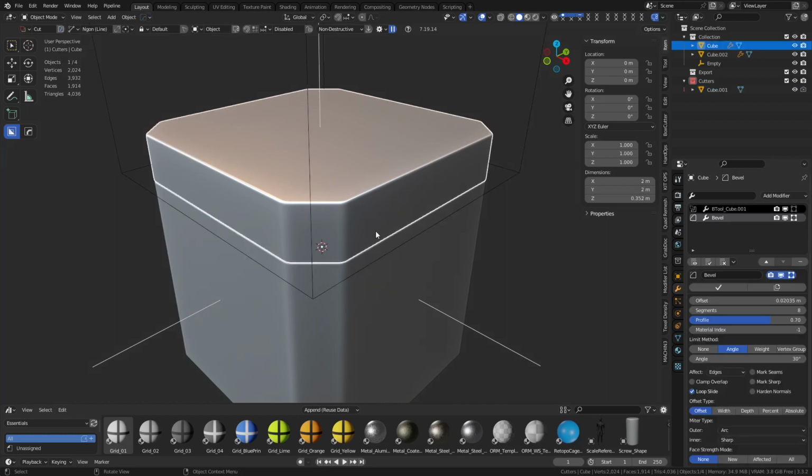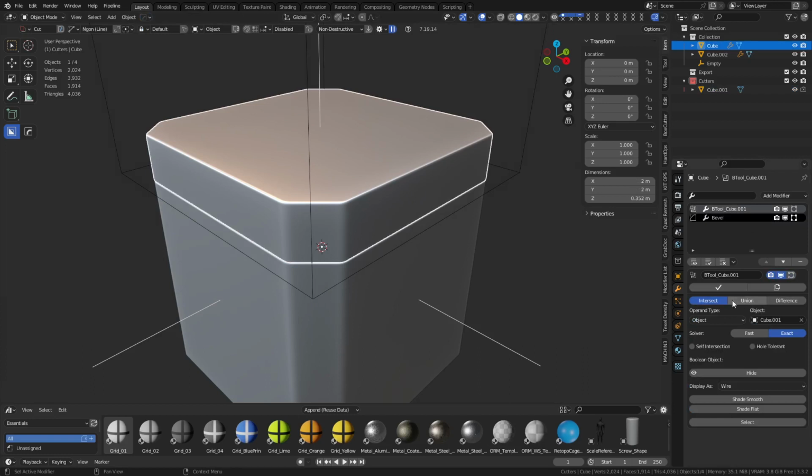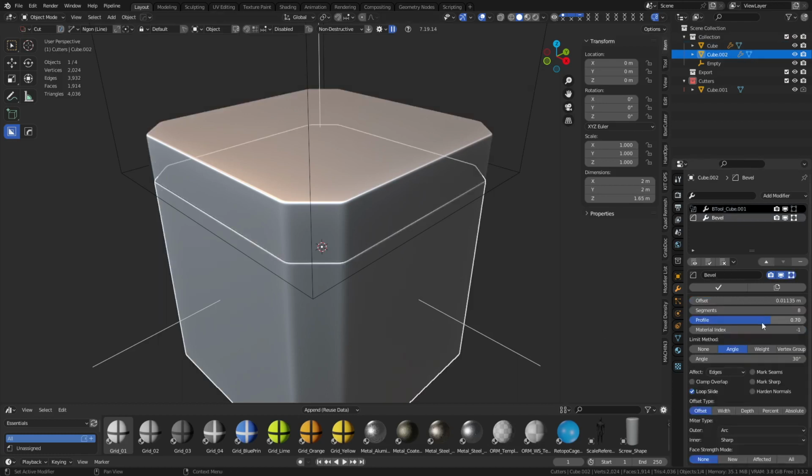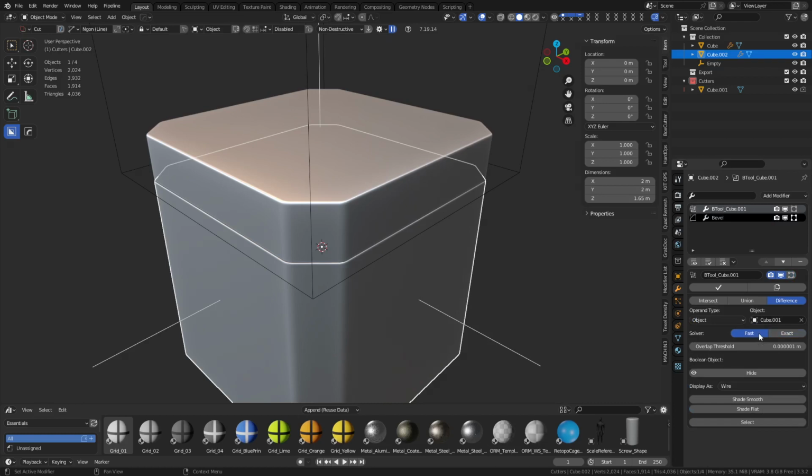It just depends. But generally speaking, with your Booleans, you want to make sure the intersect is usually set to exact when you use bool tools. Usually you want to use fast. That's the little trick about it. So you actually need to maybe adjust that a little bit.